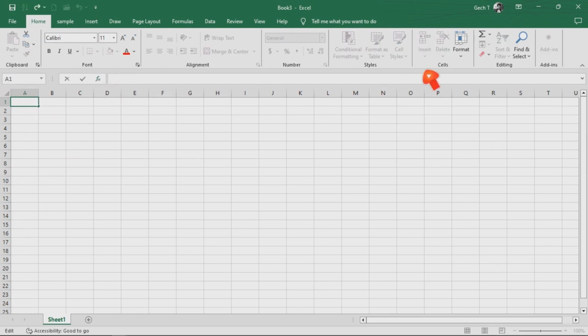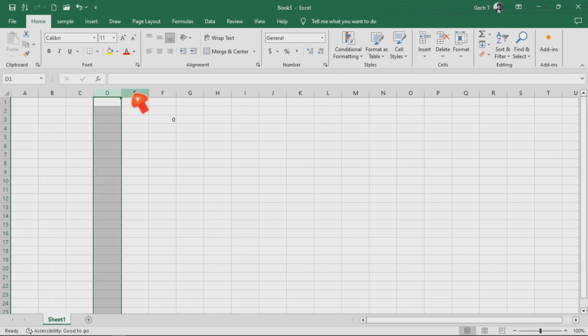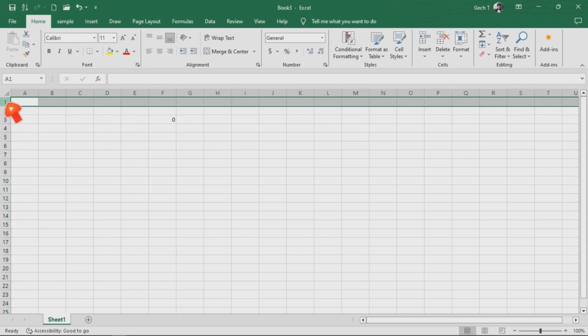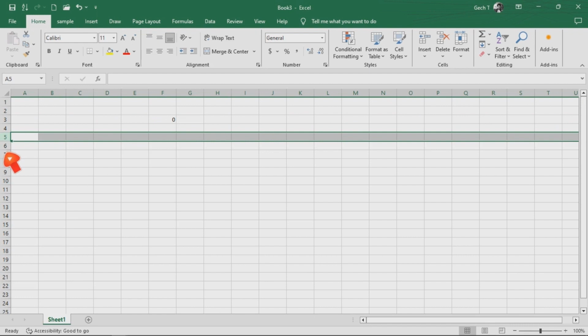Next is the formula bar, where you can view and edit formulas entered into cells. You can expand or minimize the formula bar by clicking on its edge. The column headings, labeled with letters A, B, C, etc., represent the columns in the worksheet. Clicking on a column heading selects the entire column. Similarly, the row headings on the left side, numbered 1, 2, 3, etc., represent the rows in the worksheet. Clicking on a row heading selects the entire row.